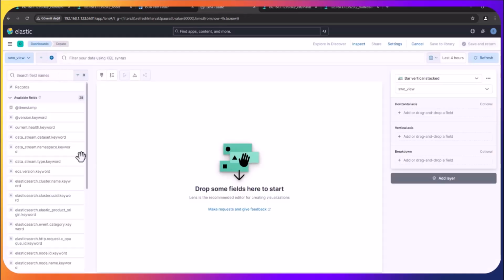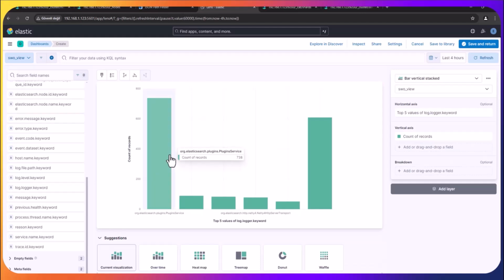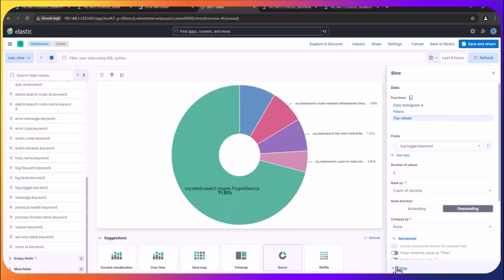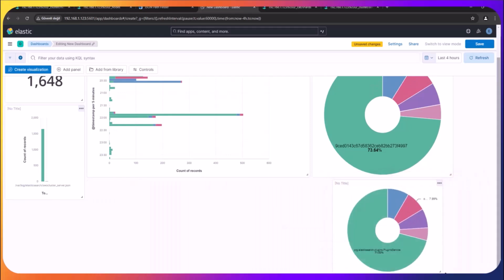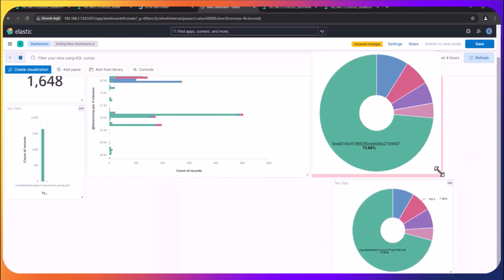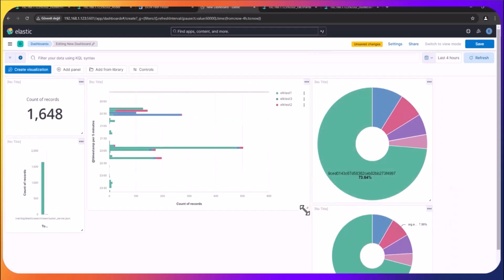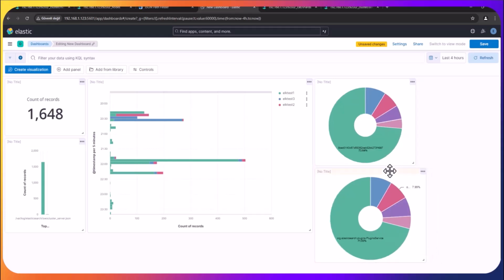Logger information. For a detailed view of our logging sources: 1. Create another visualization. 2. Select the log.logger.keyword field. 3. Choose the donut visualization type. 4. Again, disable Group Remaining Values as Other in the advanced settings. The default setting can obscure important details. 5. Save and return to the dashboard.